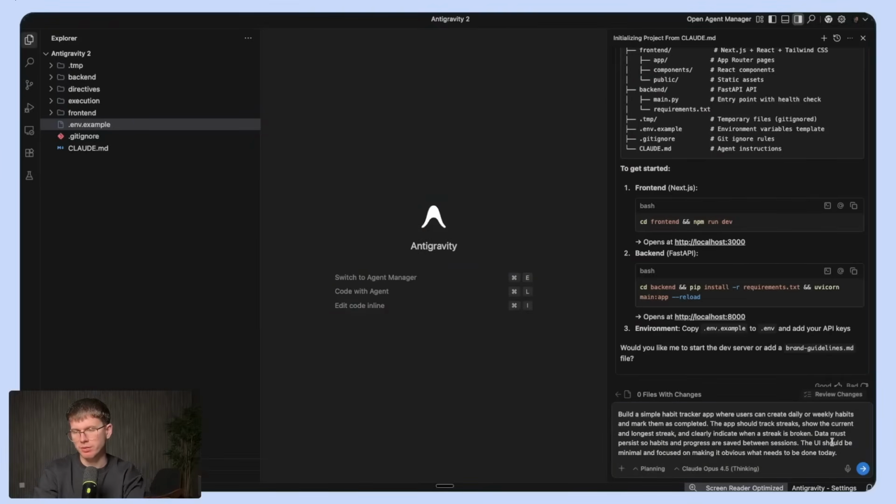So we say, build a simple habit tracker app where users can create daily or weekly habits and mark them as completed. The app should track streaks, show the current and longest streak, and clearly indicate when a streak is broken. Data must persist, so habits and progress are saved between sessions. The UI should be minimal and focus on making it obvious what needs to be done today.